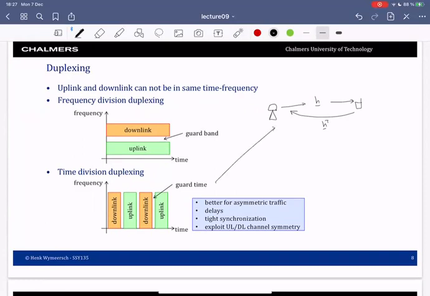When you use frequency division duplexing, the channel from the base station to the user will be again H, but the channel from the user to the base station will now be a different channel G because it's on a different frequency band. So this means that even if the base station knows the uplink channel, it doesn't have any information about the downlink channel. On the other hand, with time division duplexing, if the base station knows the uplink channel, it knows then the downlink channel. It's just a transpose. And this can then be exploited for communication purposes. And this will be a major topic in 5G communication.